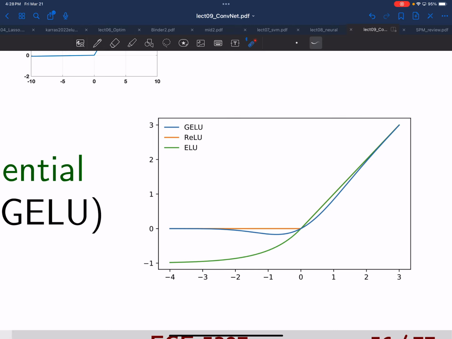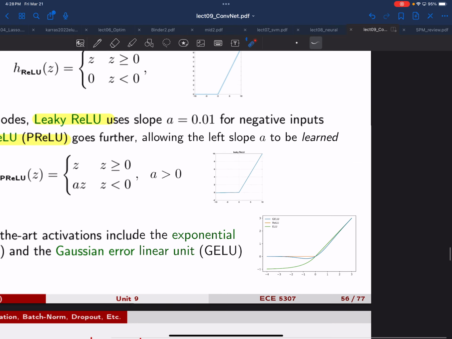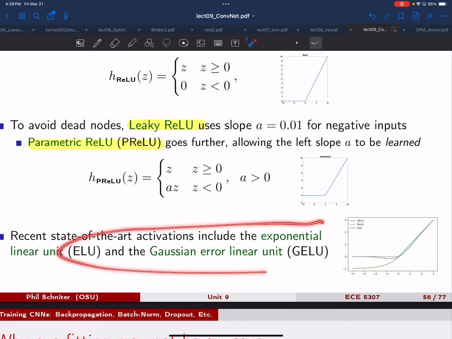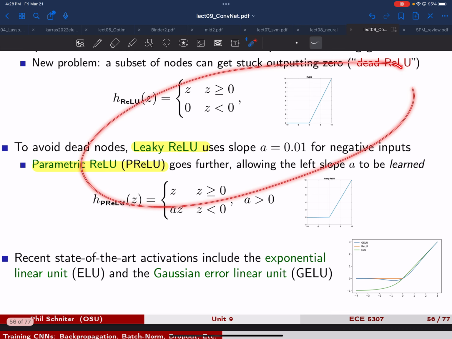And then we have the GELU here, which you can see is compromising on this slope and compromising on this slope, but giving you sort of an approximation of both that is smooth at the origin. And this one also works really well. So these are all choices for you in practice, and these guys tend to work a bit better than these other things here.